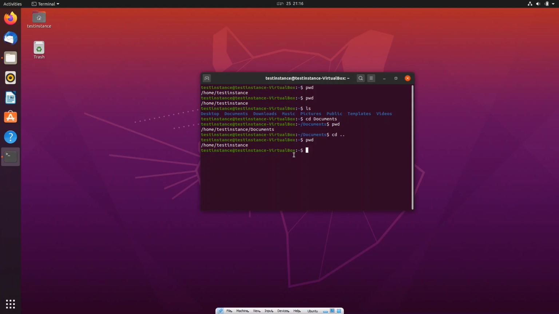Now if you want to go to the downloads folder, just type cd space downloads. Now you are in the downloads folder. If you type ls, there is only one file. And then if you want to go back to the previous folder, just cd space double dots, and now you are back in home/test instance.